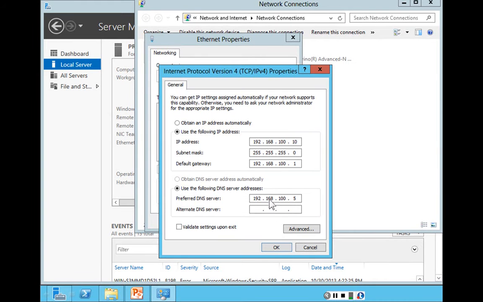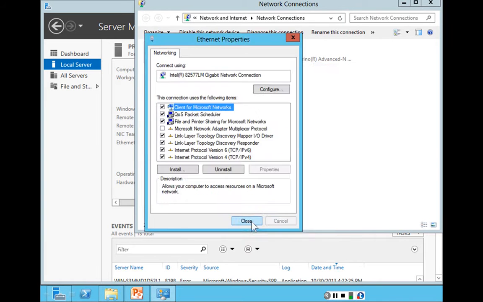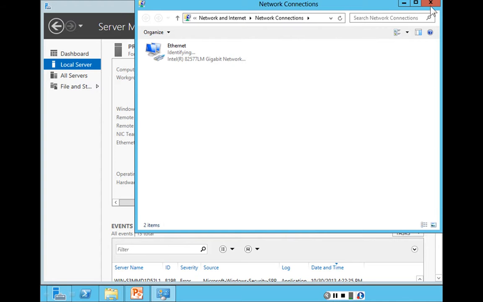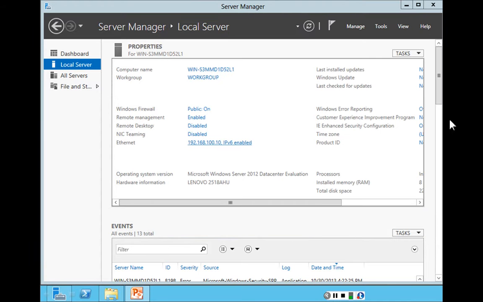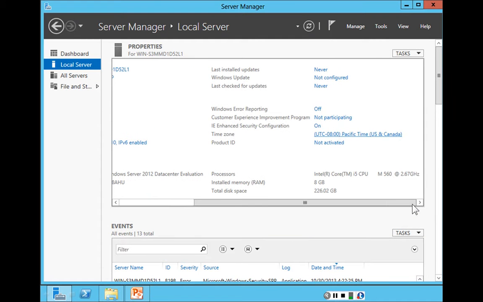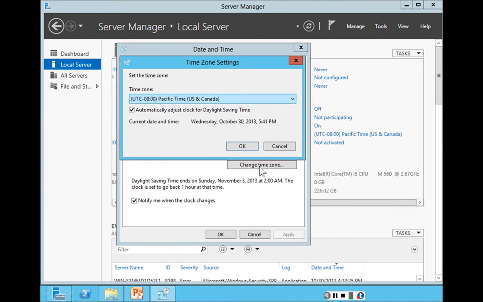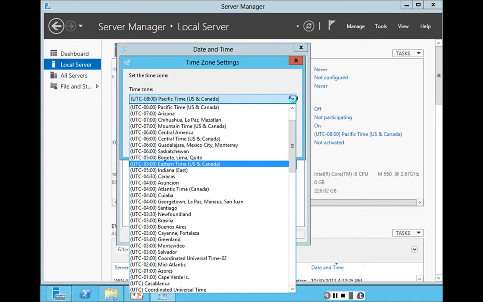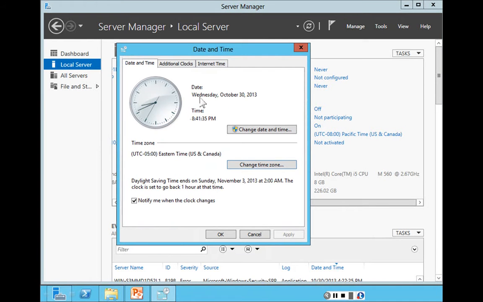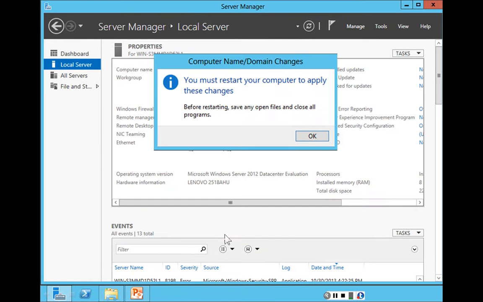Doesn't matter what you type in right now, because we haven't gotten to DNS yet. Then I click on OK and on Close, and if I scroll to the far right, we will see the time zone is set for Pacific time. If I click on time zone, I can select change time zone. If I select the drop down, I select -5 hours Greenwich Mean Time, which is US Eastern Time, and I click on OK.